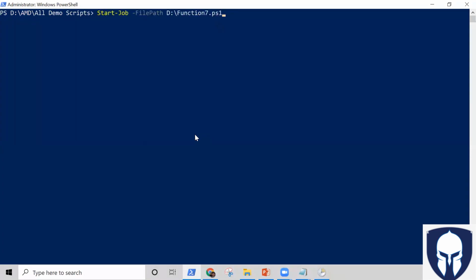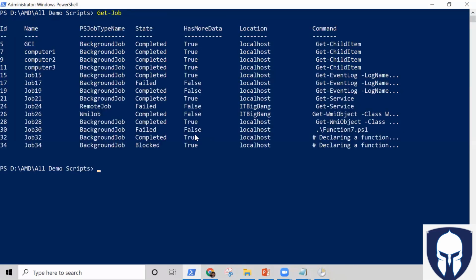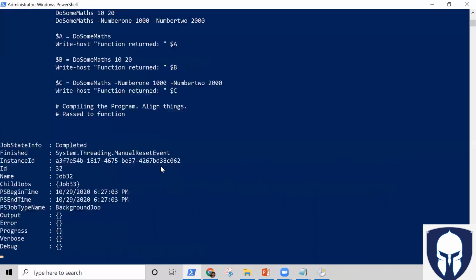I was thinking whether it's not working because of the file directory. So Get-Job. Now we can see one is completed and another one is blocked. We'll see why. Then let's run Get-Job 32 pipe Format-List star, with include child jobs.